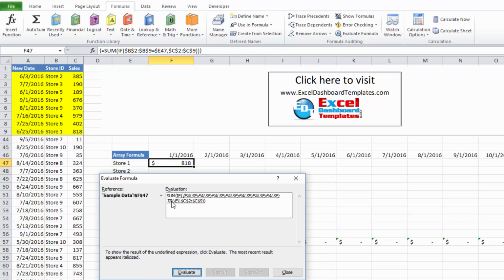Now it's saying for that 8th value, I want to get the 8th value in my array of values as a part of my if statement if it was true. So if you click evaluate once again, you're going to see 818 show up. It's got false, false, false, false, false, false, false, and 818, which is the sales value for store 1. Now it's going to sum up all of those. Falses are equal to zeros, and 818 is of course equal to 818. So the sum of all of that is going to give you 818.